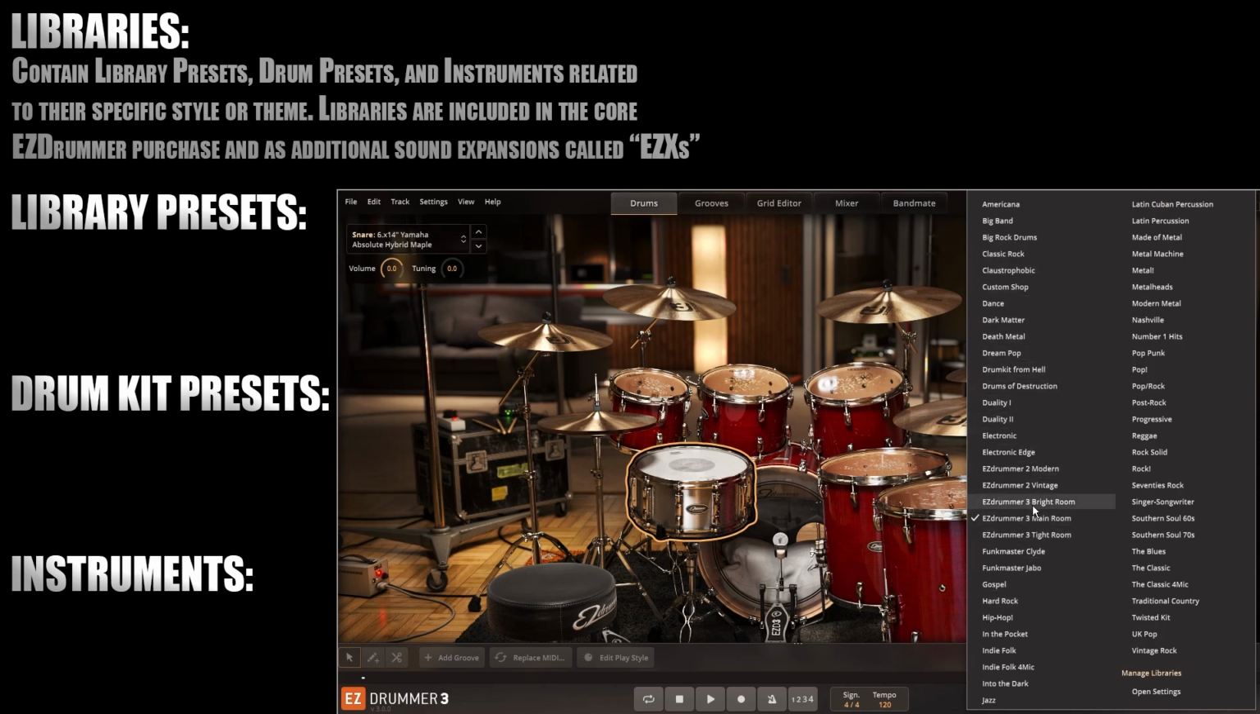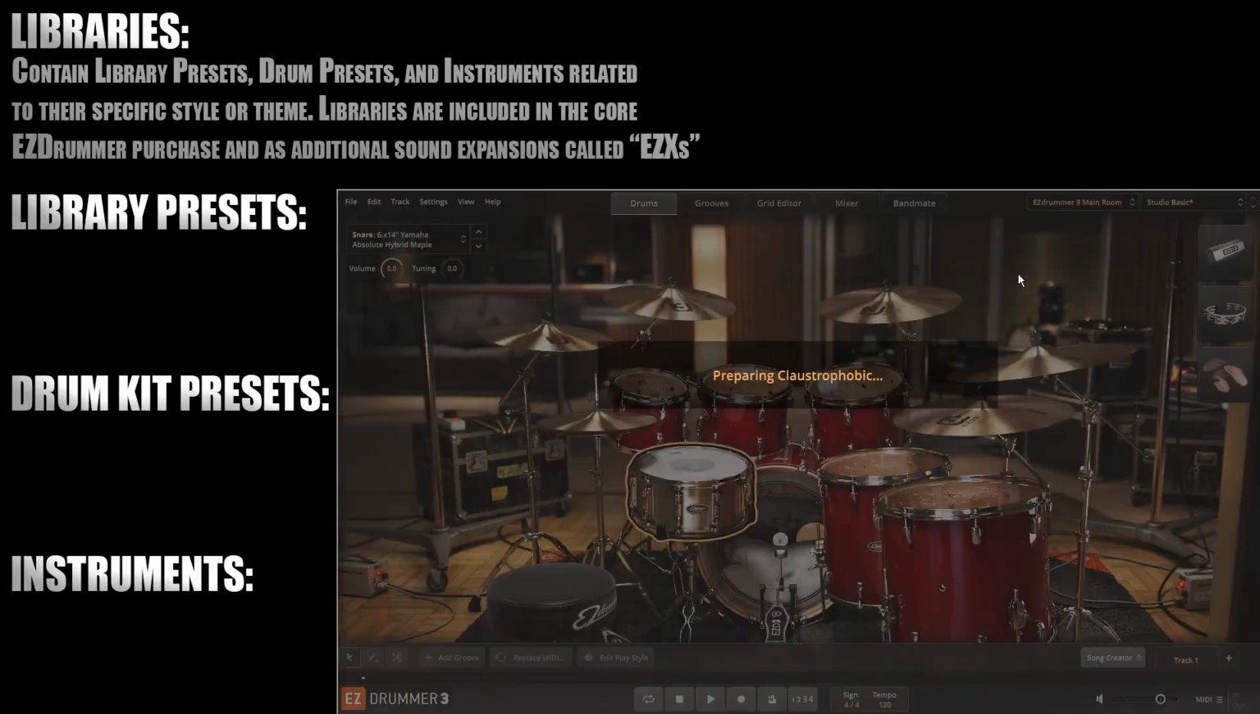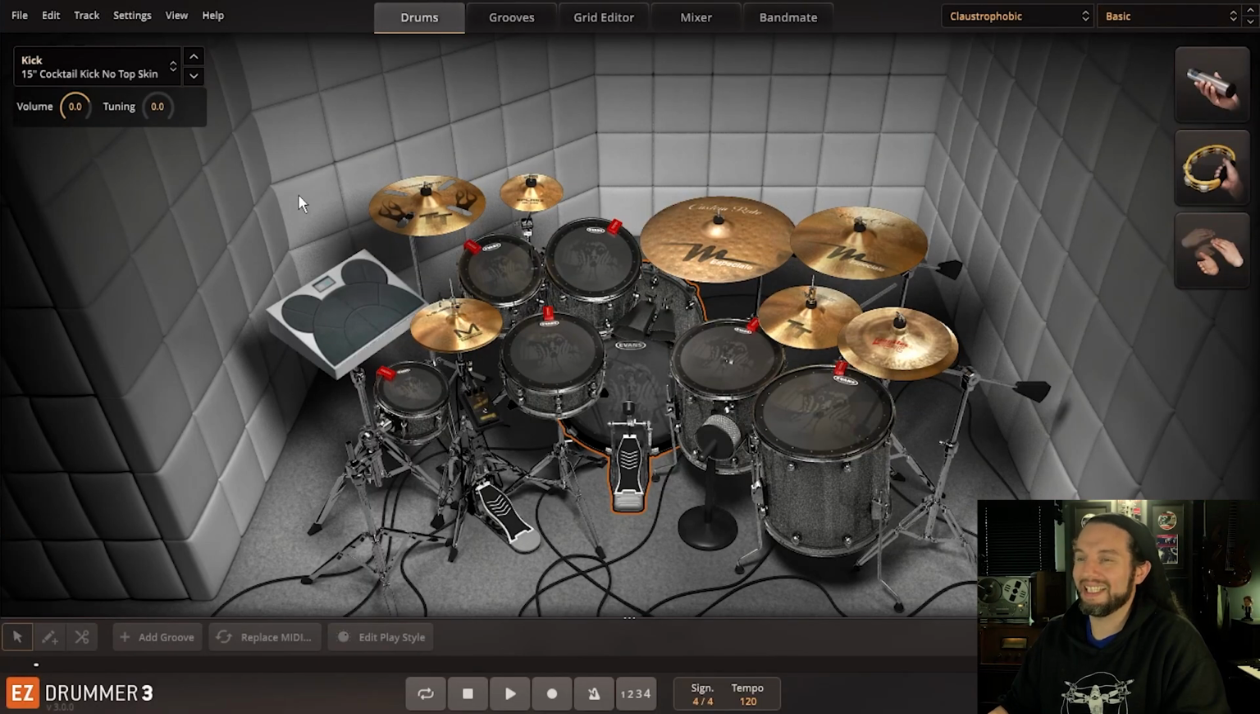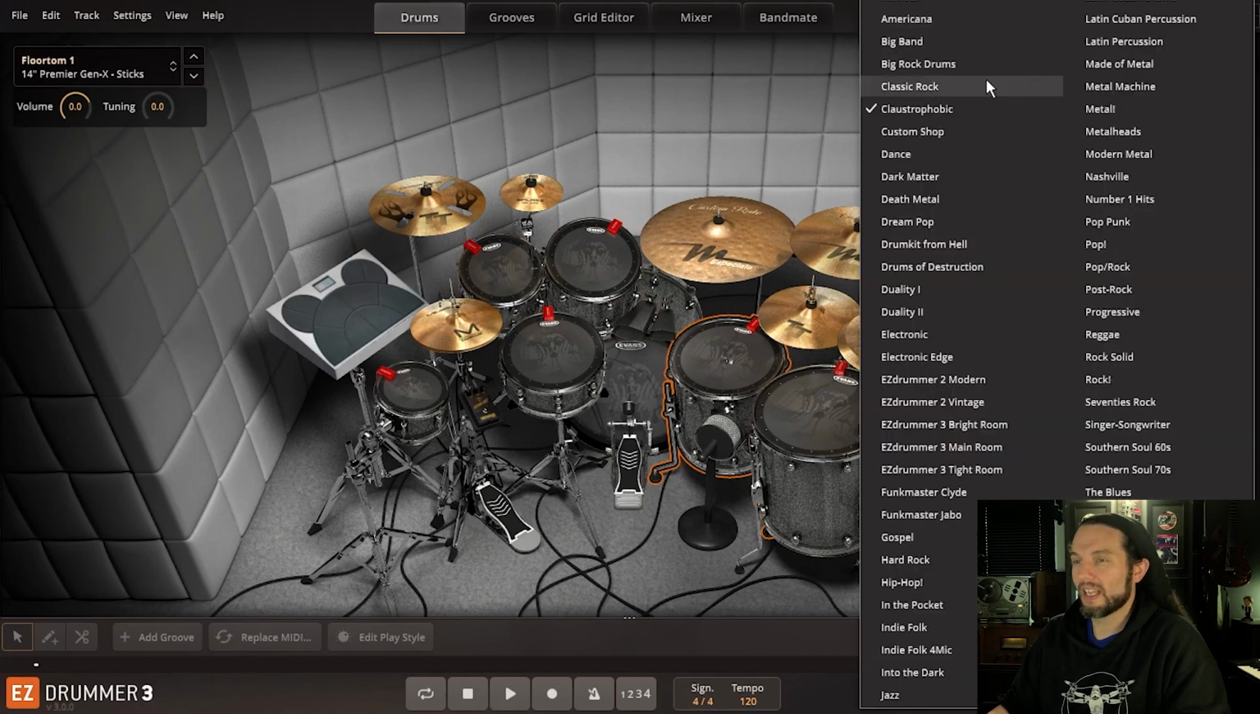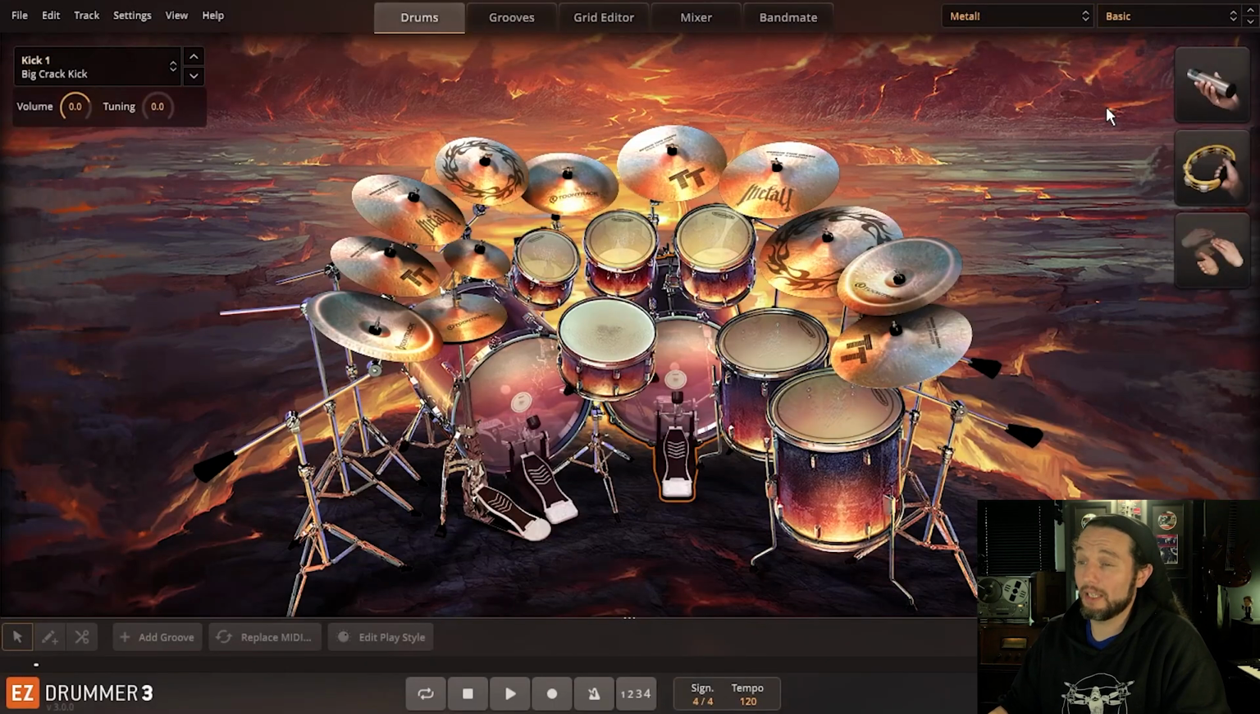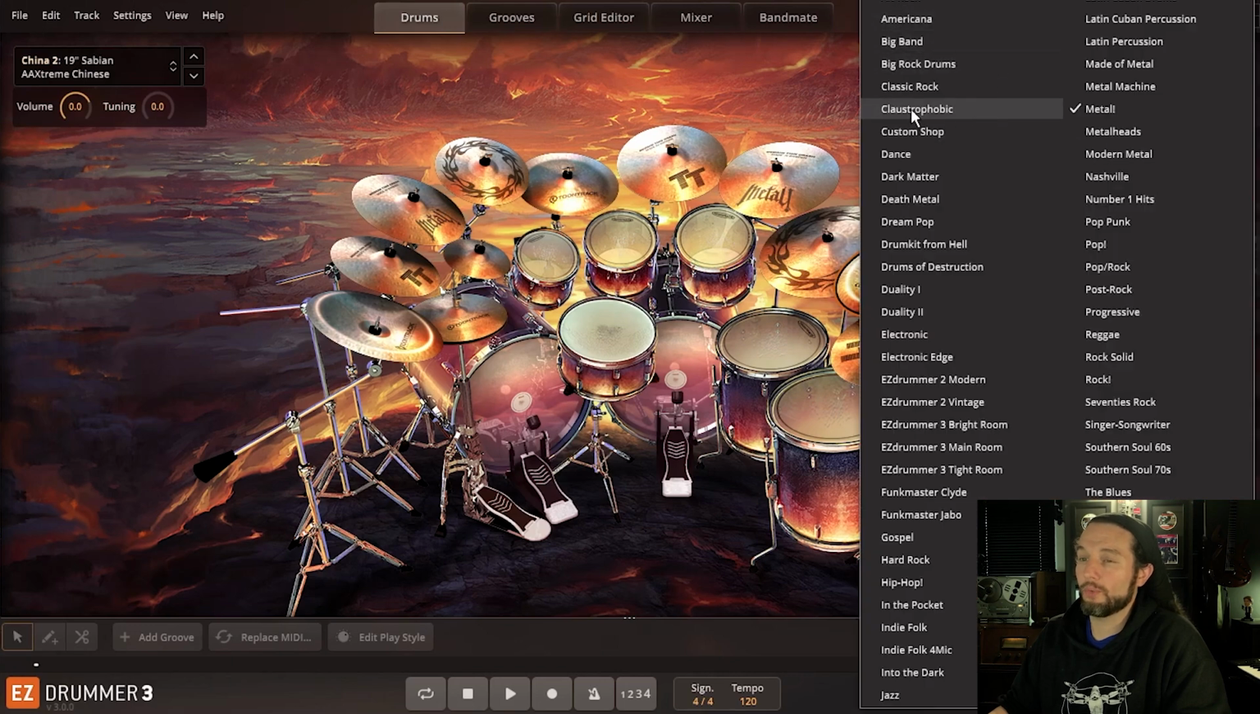Before EZDrummer 3, an entire library, which is known as an EZX, was described either by genre or theme. For example, the Claustrophobic EZX implies a small dead space your drum kit was recorded in, and it has the sounds to back up its title. And the Metal EZX is simply a typical metal sounding library that doesn't relate to the room that it was recorded in. Either theme or genre is what describes the library you choose from within this menu here.